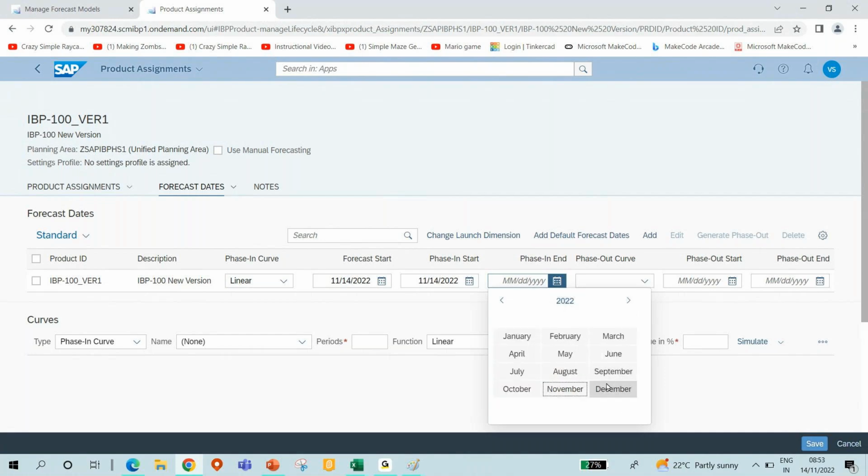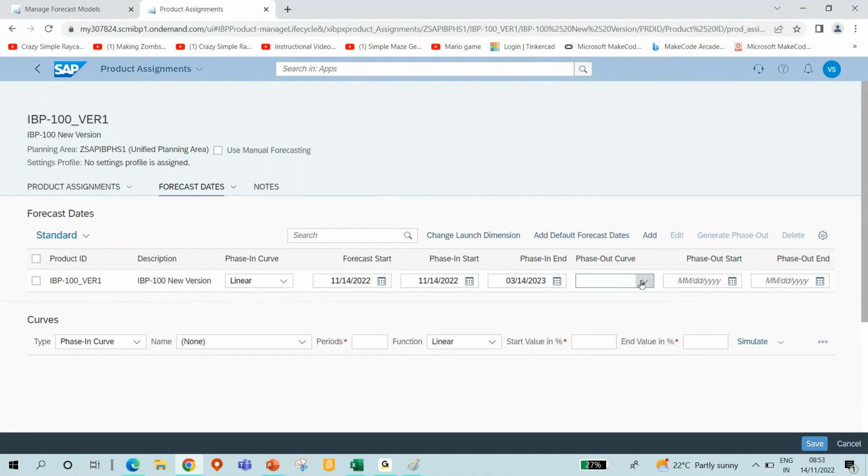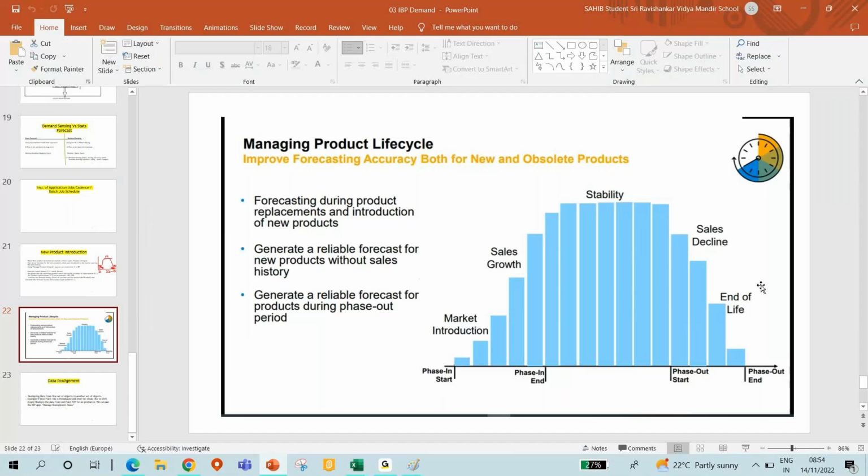So let's say November, December, March. So March 14, 2023. So after a few months it will decline, and then the phase out is also linear like this. It is coming down, and it is the phase out start. Phase out start is when that phase out decline will come. So if you see this diagram, you will be able to relate when that end of life is coming.